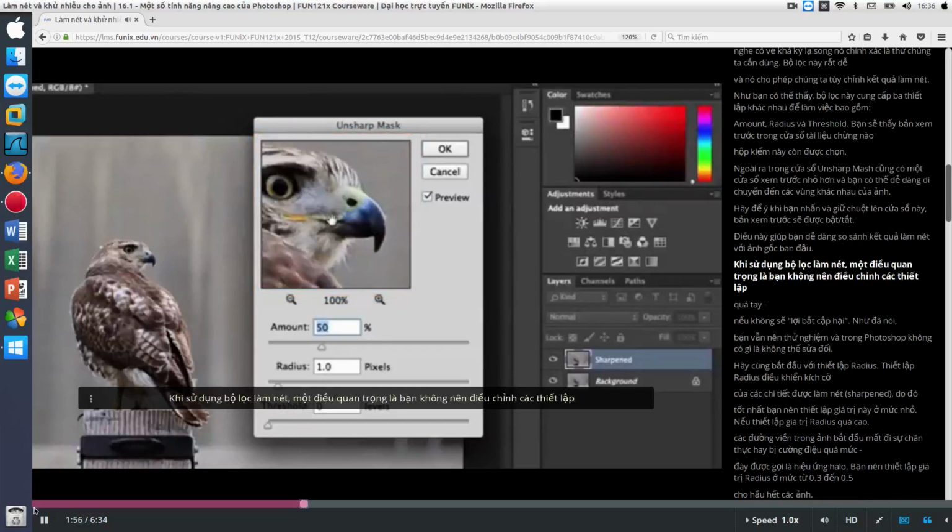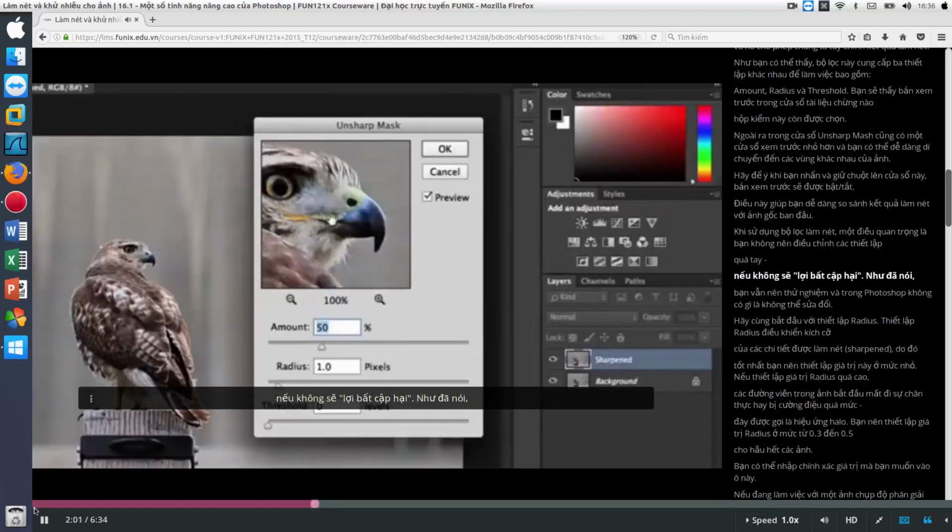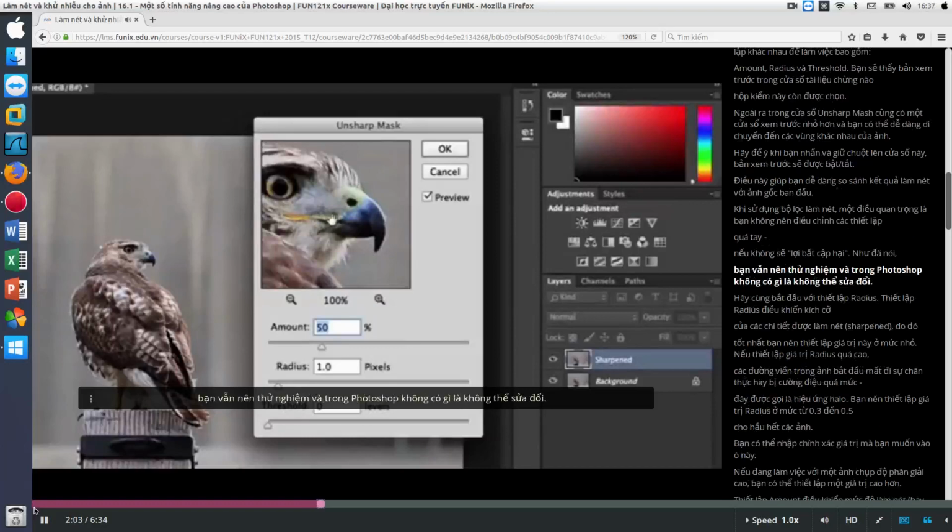Now, anytime you use sharpening, it's important not to make any extreme adjustments. You can end up doing more harm than good. That being said, it's still okay to experiment, and nothing in Photoshop is permanent.